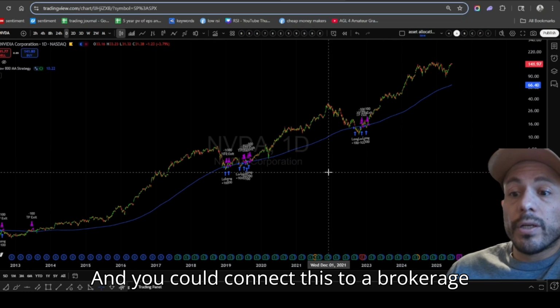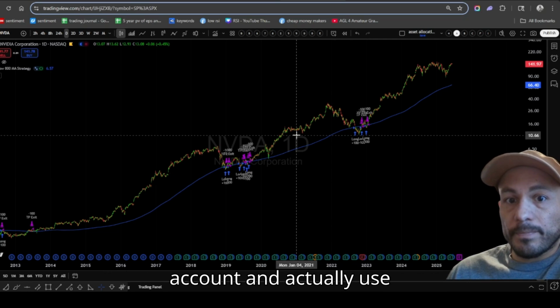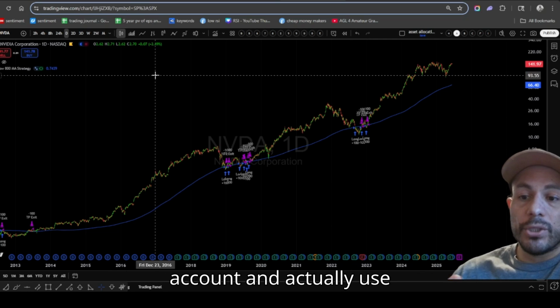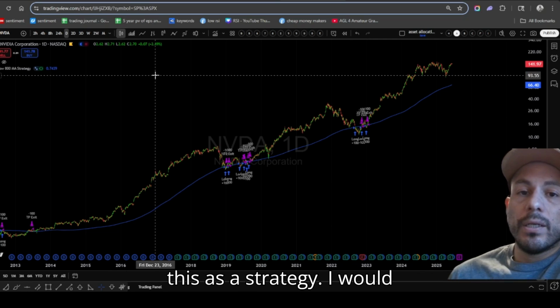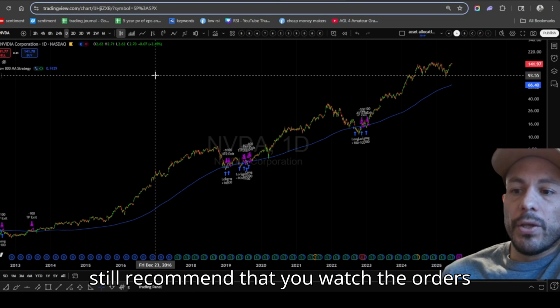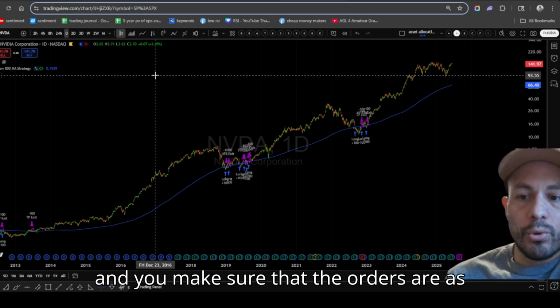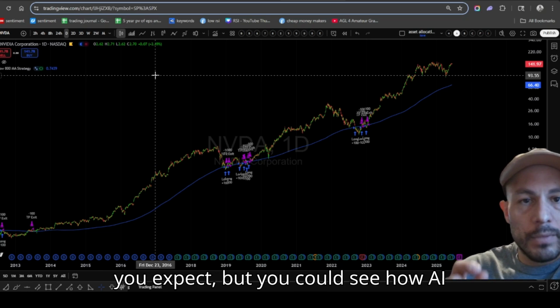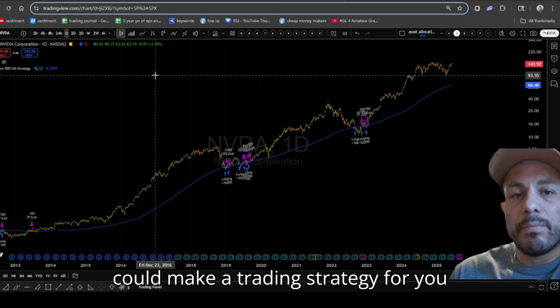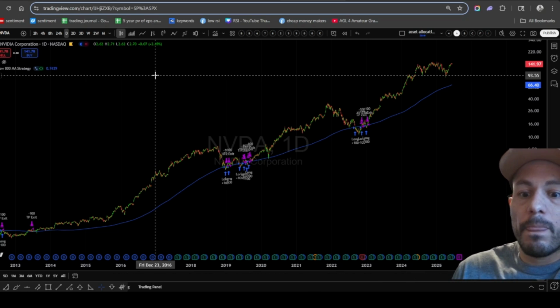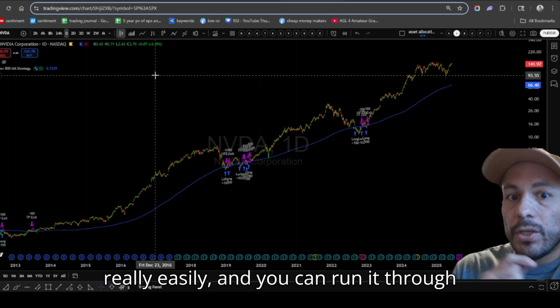And you could connect this to a brokerage account and actually use this as a strategy. I would still recommend that you watch the orders and you make sure that the orders are as you expect, but you could see how AI could make a trading strategy for you really easily, and you can run it through TradingView.